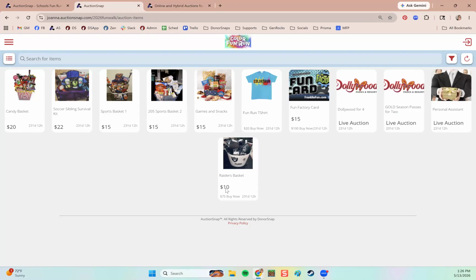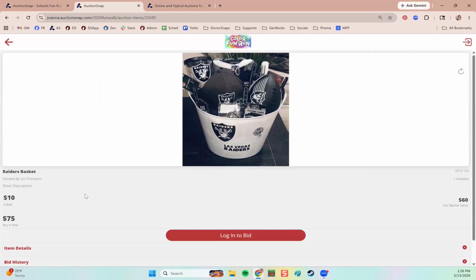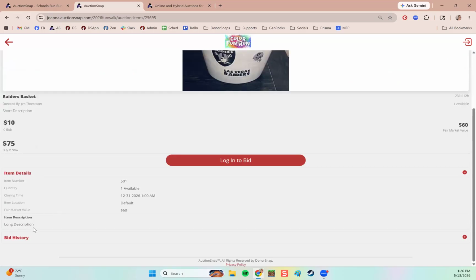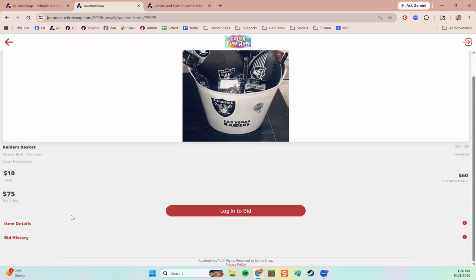So we can see that it is currently at a $10 bid or a $75 buy it now. Those are the options. We click on it, it gets a little bigger. I get a little bit more information. Short description is out here. Under the details, I get my long description. I also am going to see all of the bid history. So I would be able to see everybody that has bid on it, what the bids are, unless the person bids anonymously, and then it'll say anonymous.